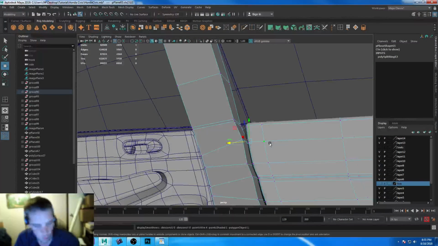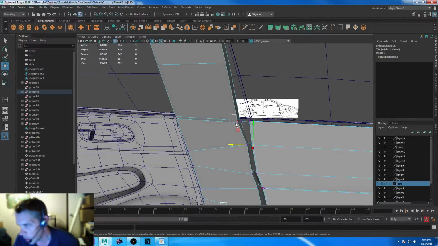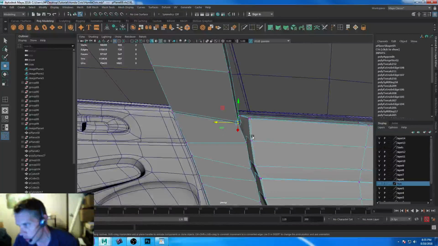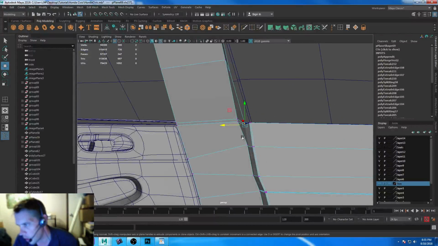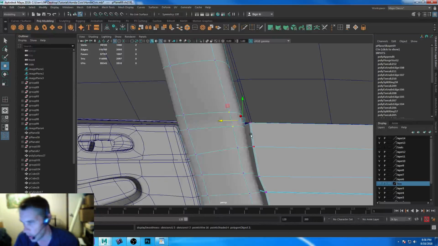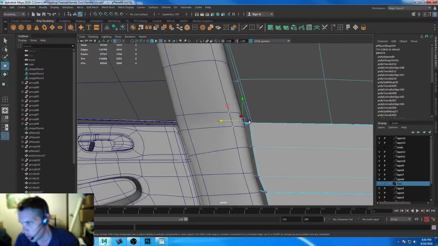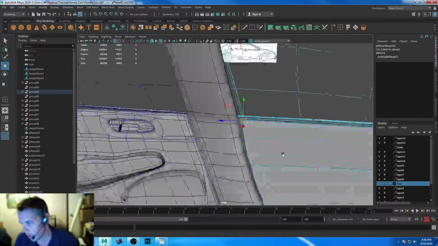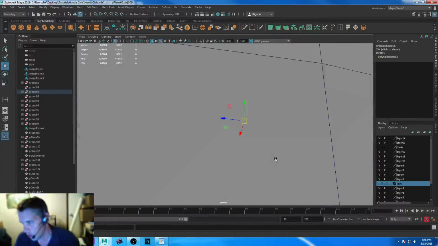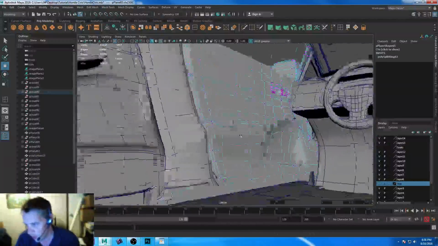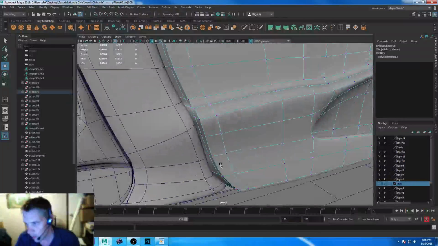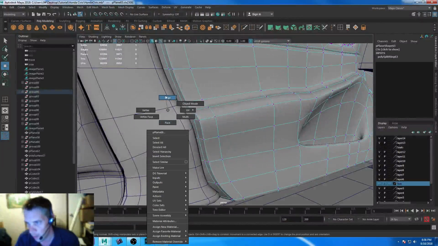Press 1 on the keyboard. I said, I don't want to move this one at all, or I want to try not to. Let's see, probably something like that. Let me press 3 real quick. Okay, yeah, I think I can live with that. It actually doesn't look half bad. Probably need to pull this out a little bit more.